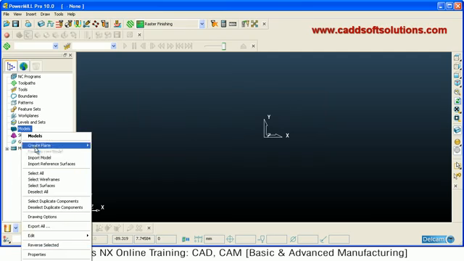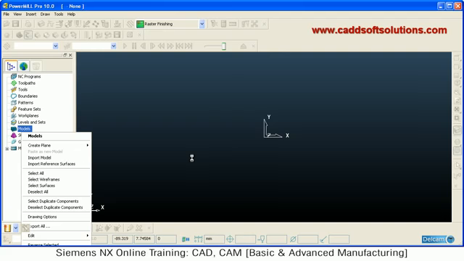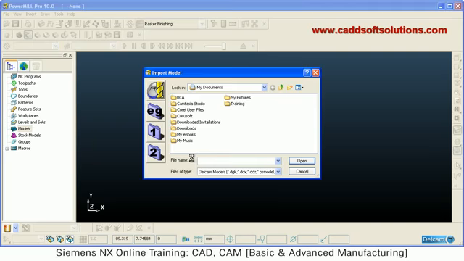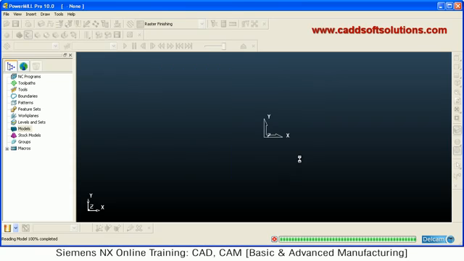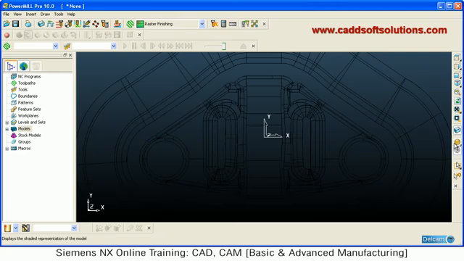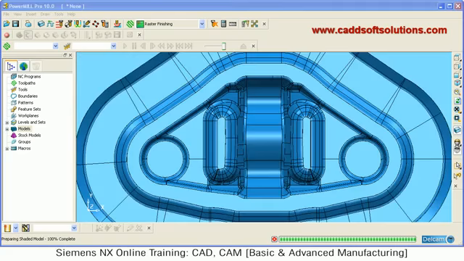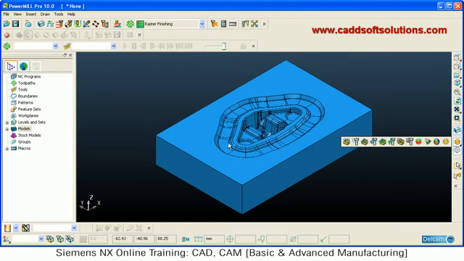First we will import the model by right clicking on model, click on EG, select the model, then shade the model, isometric view.